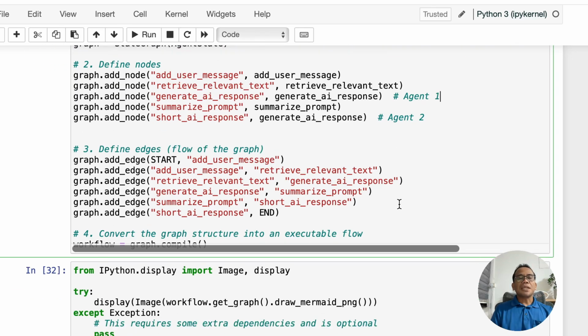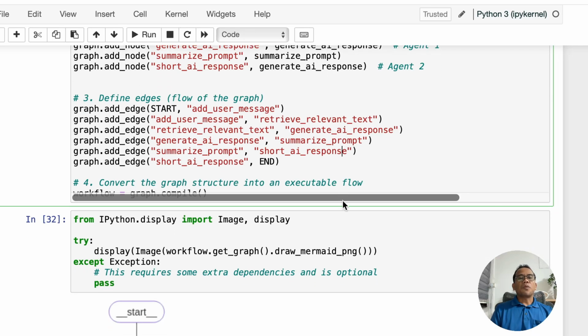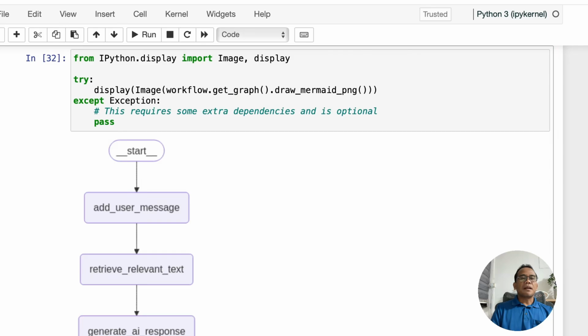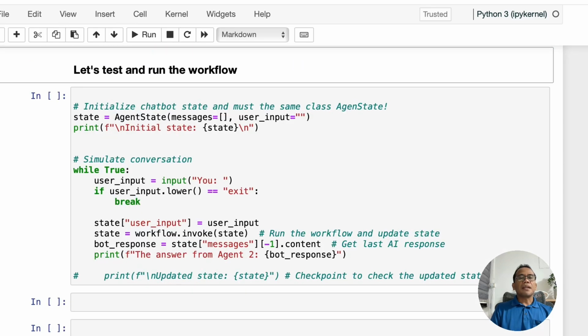So the meaningful change is here on the edge, where when we have the response from the first agent, the first agent is going to pass the response to summarize prompt, and then the summarize prompt will pass the prompt to short AI response, where short AI response essentially is agent number 2 reading the instructions from the summarize prompt, which I have set up for agent number 2. And then agent number 2, once it reviews the answer from agent number 1, will provide the response to the users. So let me run this graph, and then let's test and run the workflow here.